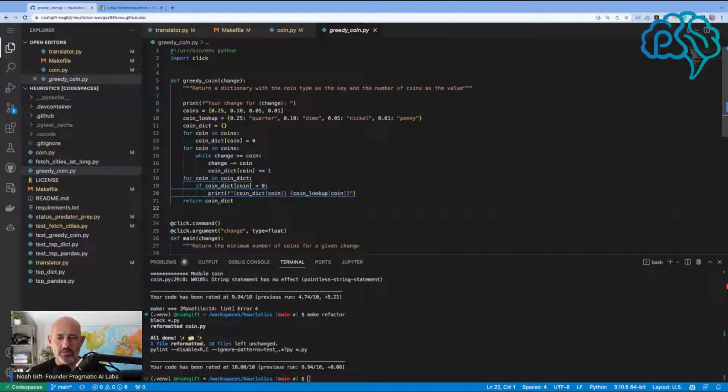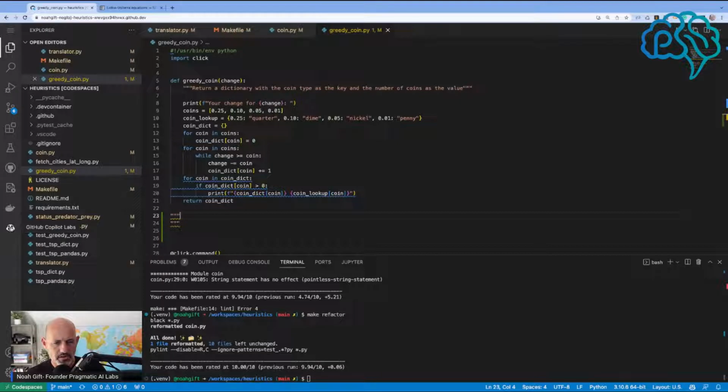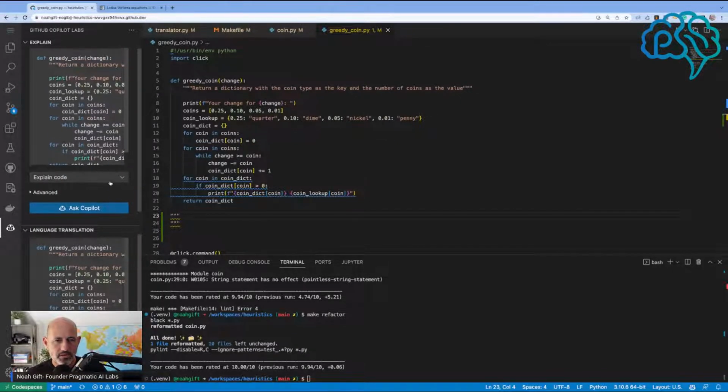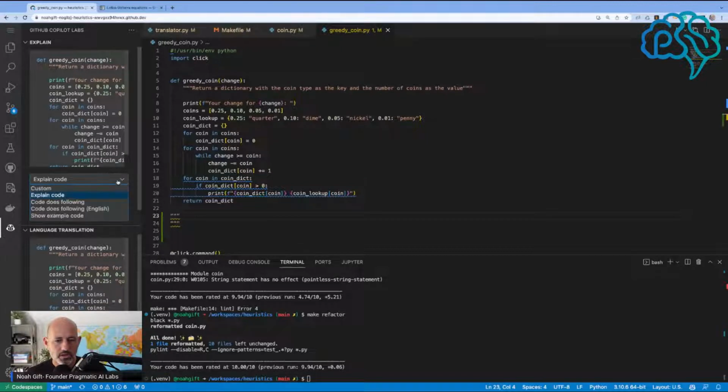So how would I do this? If you do a comment like this, and I believe this is from the lab, if I go through GitHub Copilot Labs, we can say explain code. You can say custom explain code, code does the following. So let's first look at explain code, and we can ask Copilot to explain it. Let's see what it says.